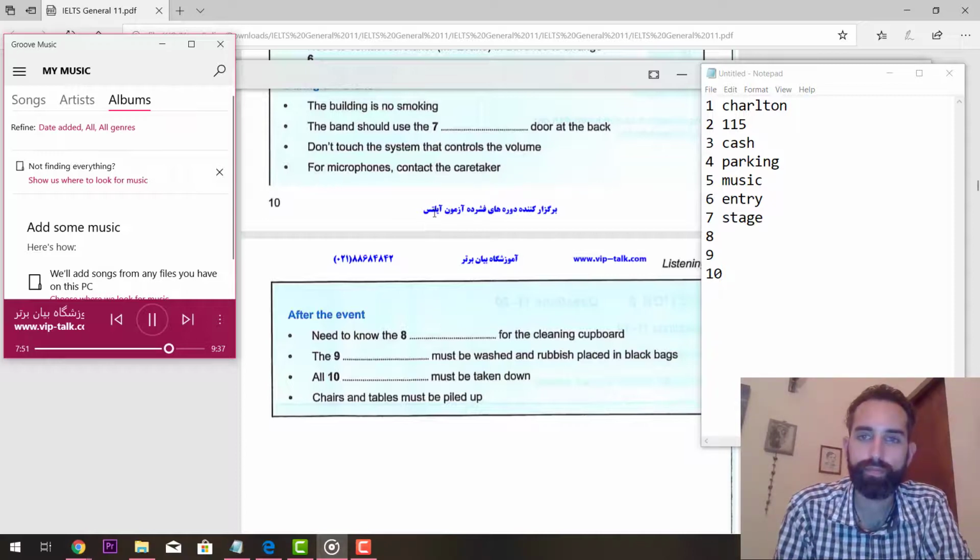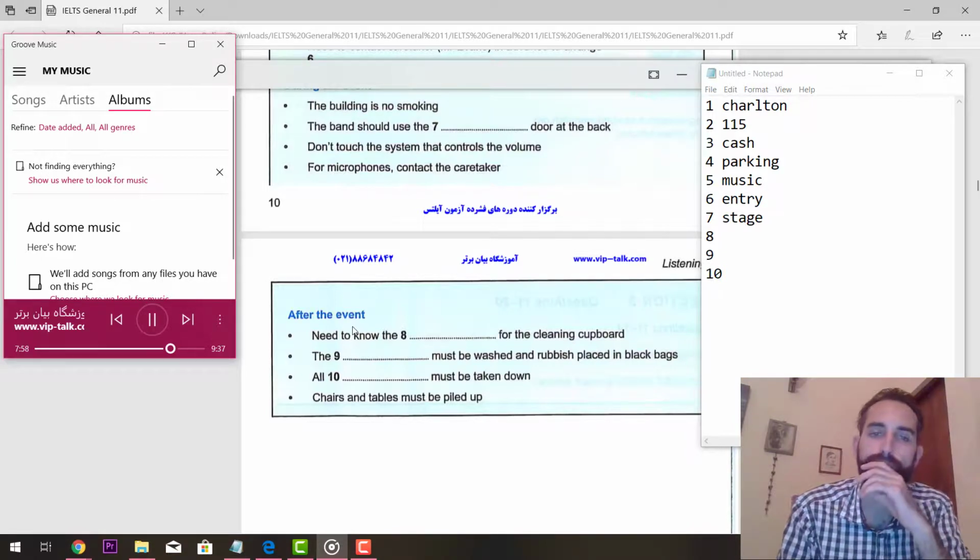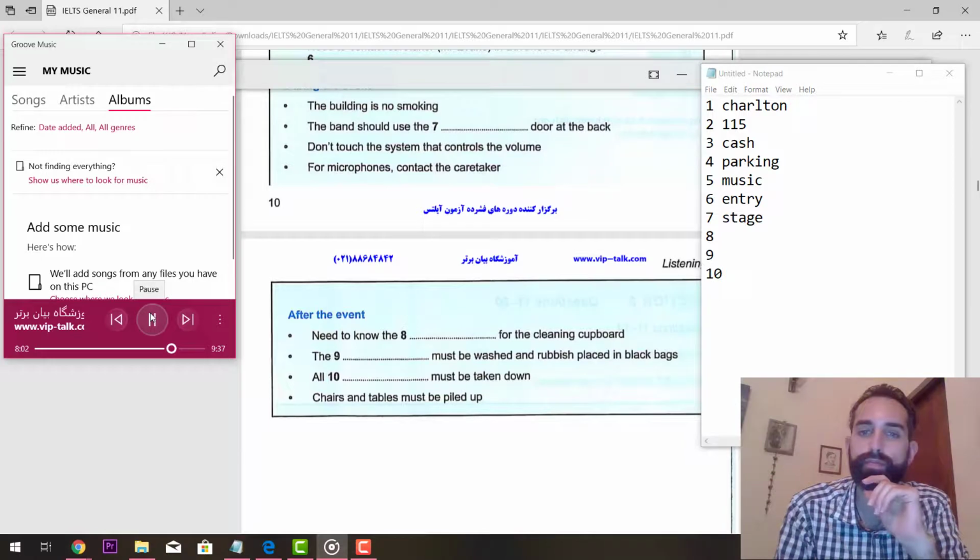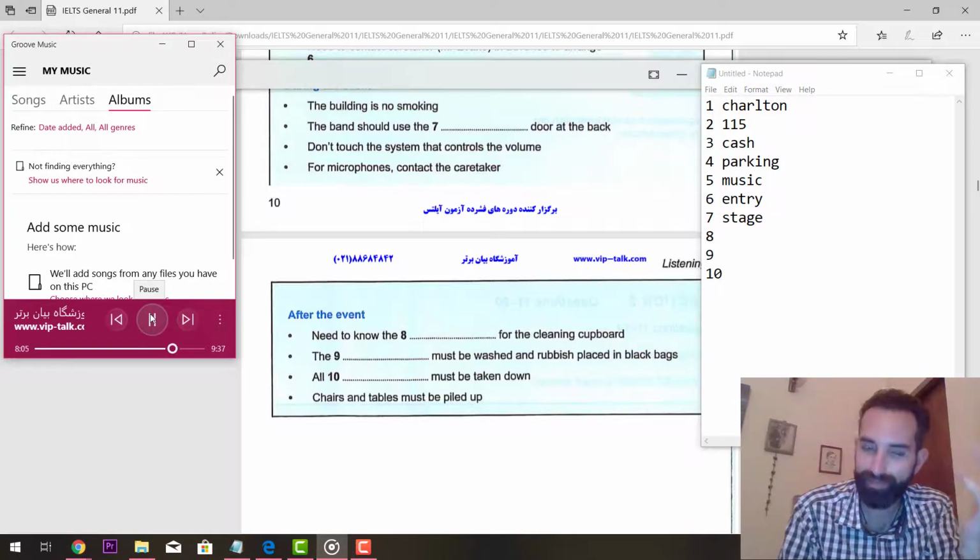Right, now, when the event is over, we do ask that the premises are left in good condition. So there's a locked cupboard, and you'll be informed of the code you need to open that. It's got all the cleaning equipment.